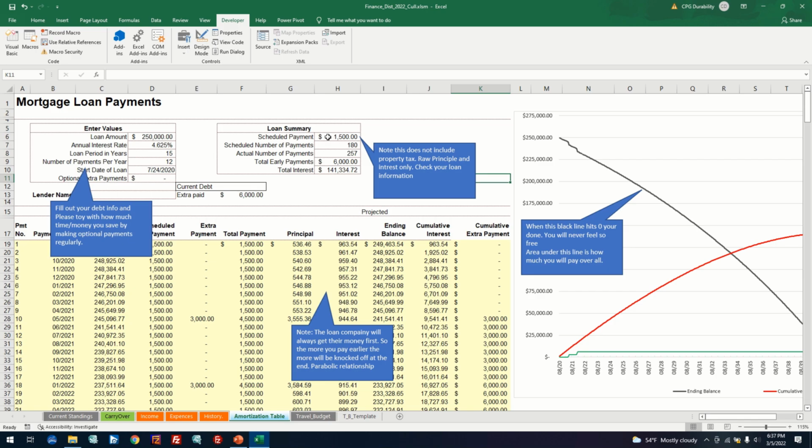So make sure this scheduled payment matches your principal plus your interest. That's all it is. You can fiddle with that till it matches your principal and interest. Most likely you will be paying more than this actual amount, but this is how much is going to the loan instead of to PMI and to property taxes. So once you've got that figured out, you can toy with this.